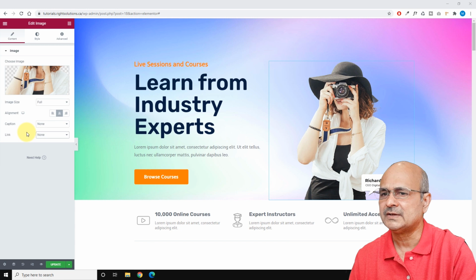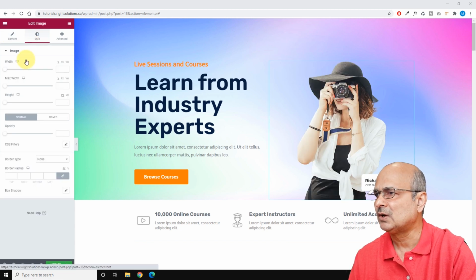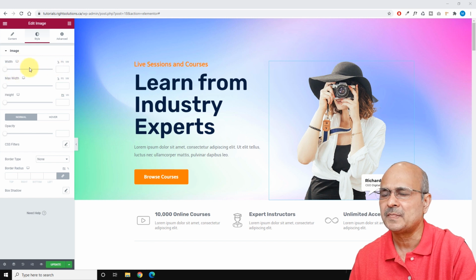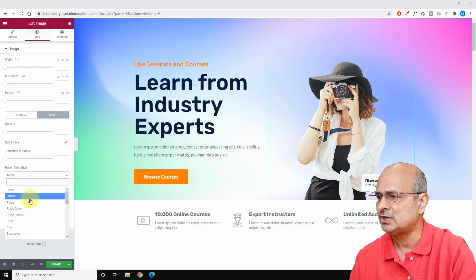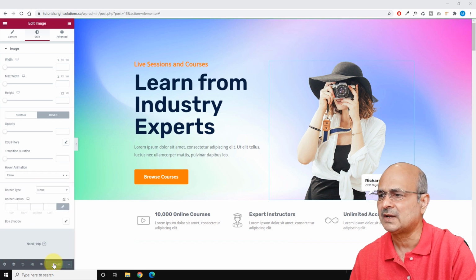Now let's see if we want to change any style of this picture here. Clicking on this style, it will bring up this option, which you can scroll these bars around and change the size of width, height of this image. And now you see that it shows normal and hover options here for you. For normal it's okay. Let's say for hover we can change anything. Let's choose grow. So click update.